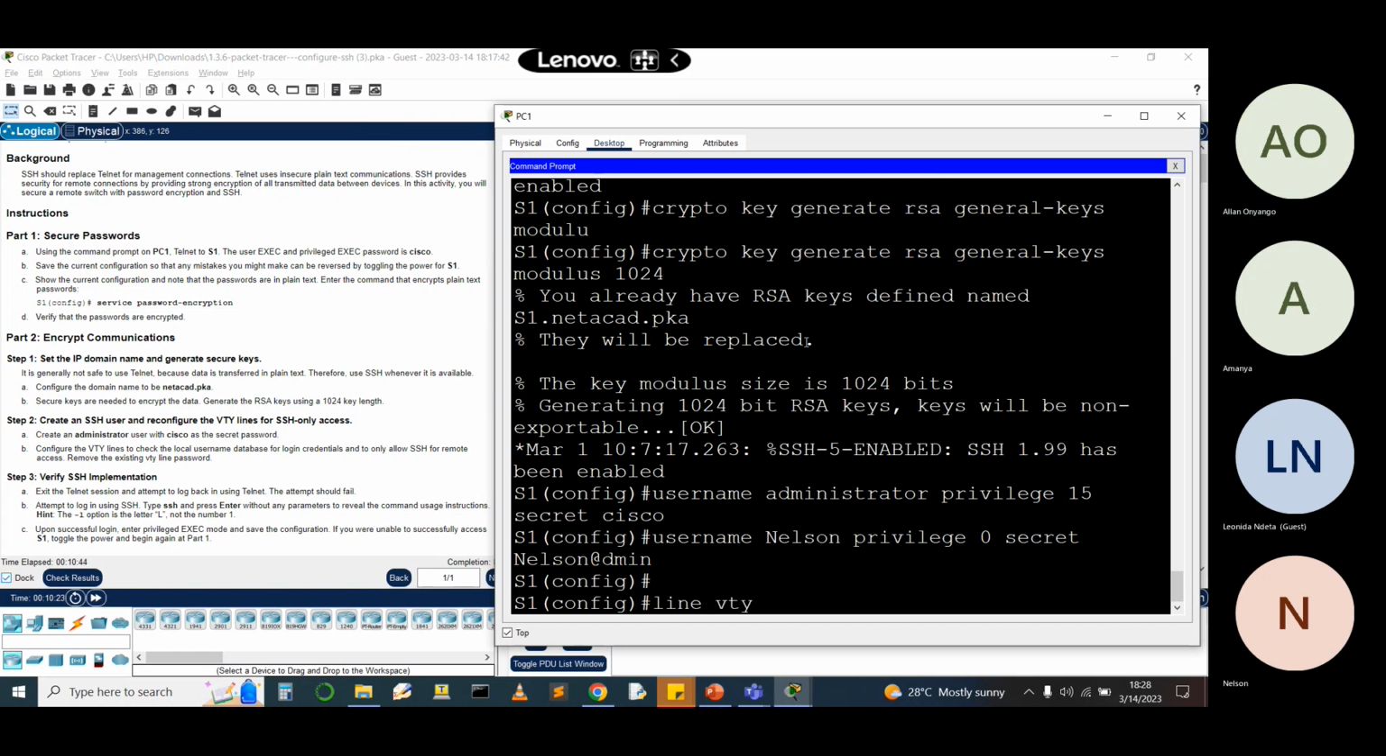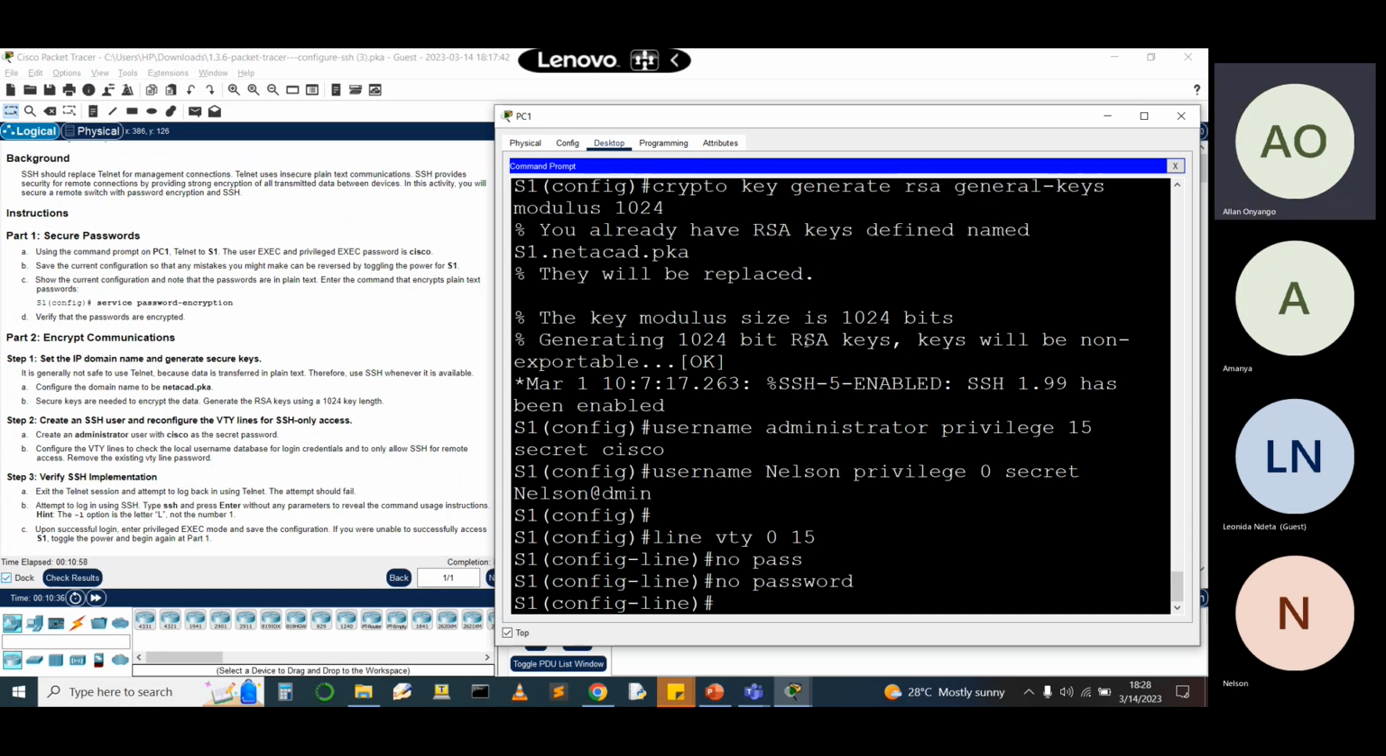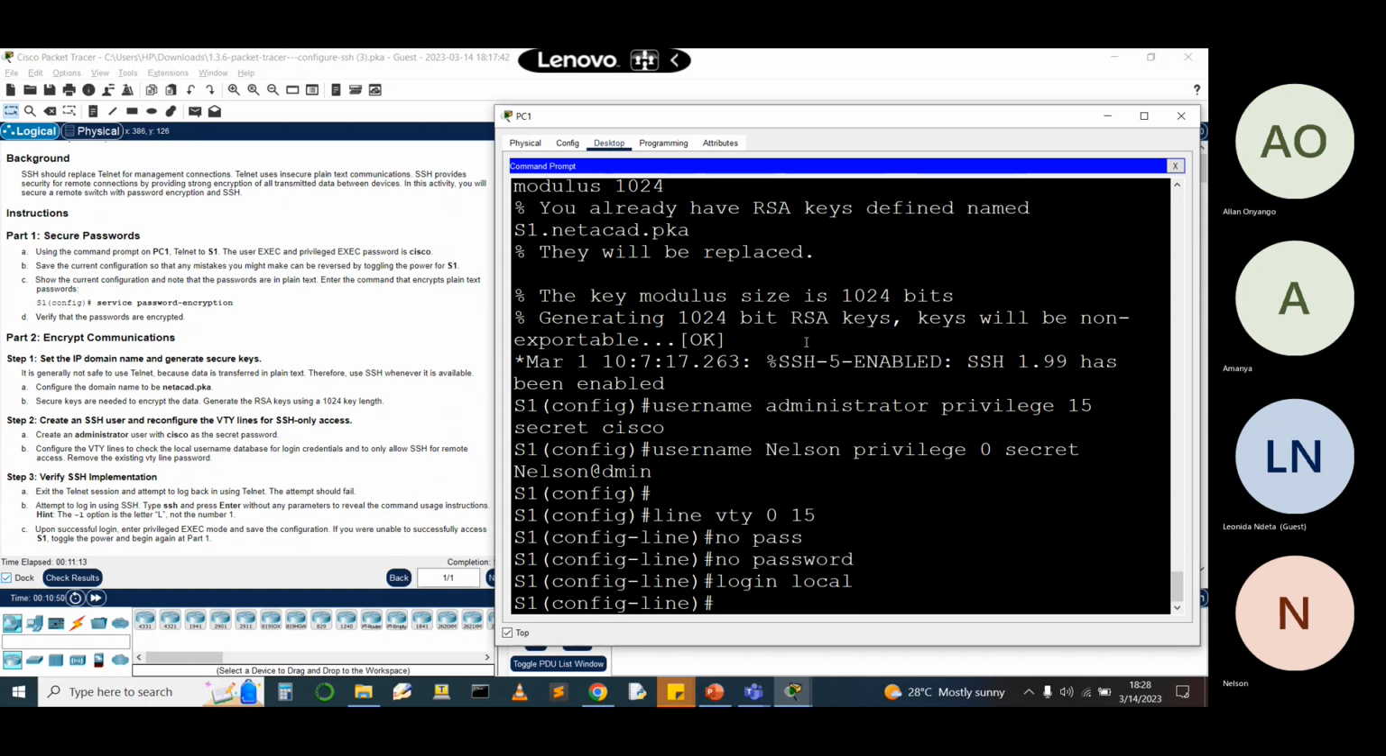So line vty 0 to 15, enter. Because we always say here, password Cisco. We can say no password. We are told to remove the password in the line VTY. We're also told to use it to check the local database for login. So you say login local. You're telling it to log in using the local database of usernames we have created locally here within this device.